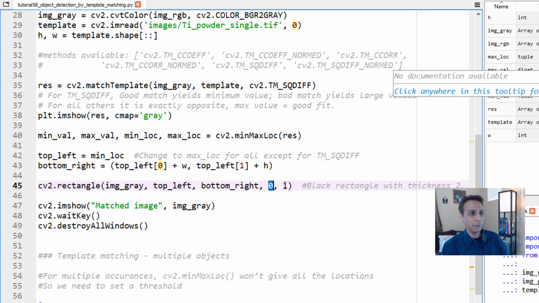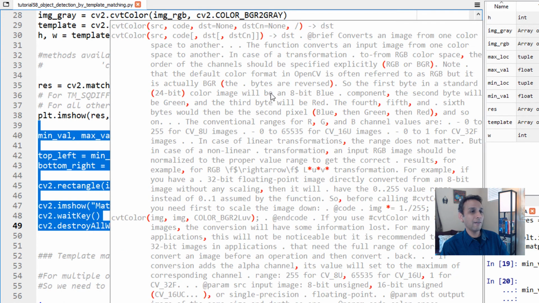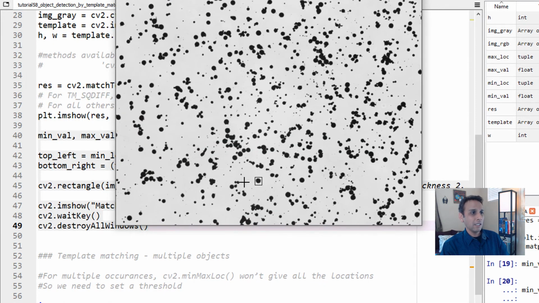And then the value of one signifies that I want the thickness of this line to be 1 pixel. That's pretty much it, okay? And then we are just showing it. So let's go ahead and run these lines and have a look at the match region. So there you go. In fact, this is where I cropped my original template.